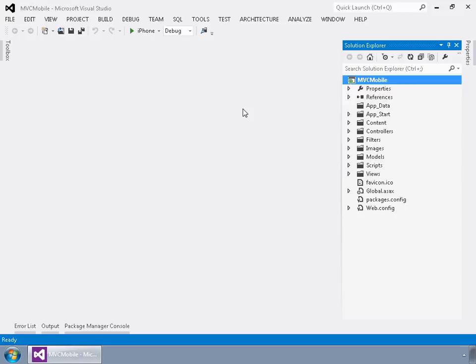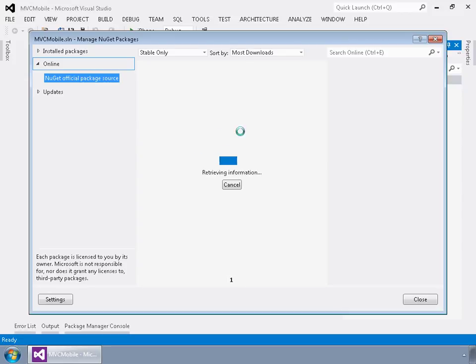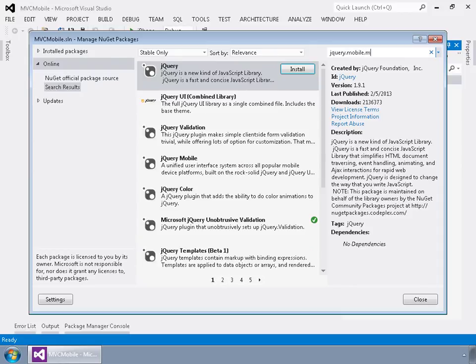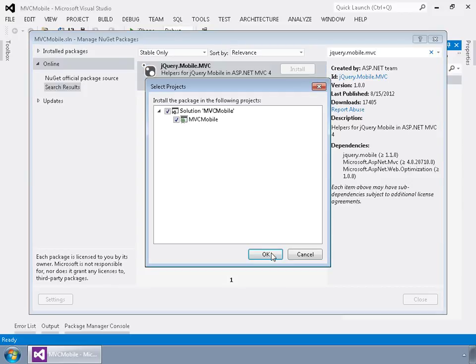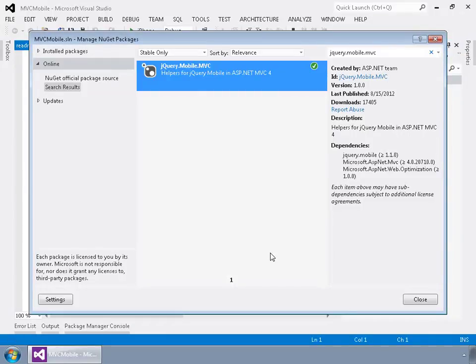Back in our application that we started earlier, we're going to now add the mobile properties to our project. So we're going to do this by going to Tools, Library Package Manager, Manage NuGet Packages for Solution, and in our search for Search Online, we're going to look for jQuery.mobile.mvc, and there it is, and we'll go ahead and hit install and just let it go to our default web project. So this is installing all the dependencies that we need and files and whatnot in our project. And looks like it's completed, so we'll go ahead and hit close.